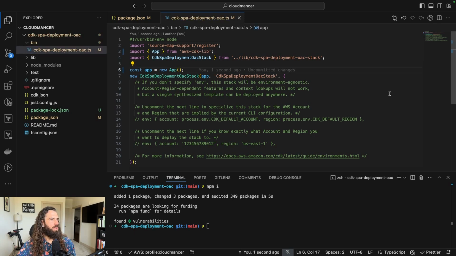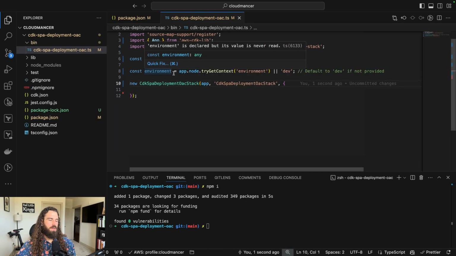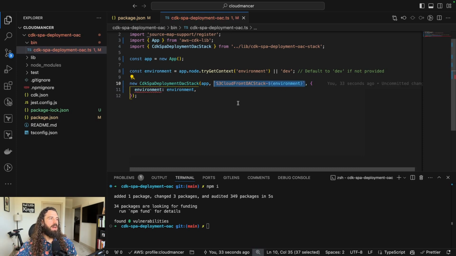We'll destructure app. We'll clean up all this commented code here. Next, we're going to add this environment constant. This is simply going to allow us to deploy this application into different environments if we choose to in the future. We're just going to do dev right now, but if we wanted to have a staging or a prod instance, we could do that as well. Then we'll modify our stack name so that it can take in that environment variable and then deploy us an environment-specific stack complete with its own stack name.